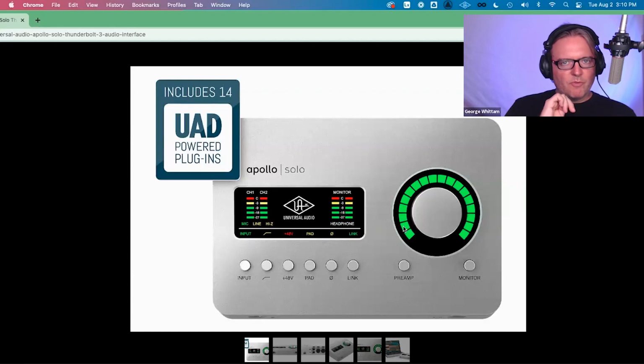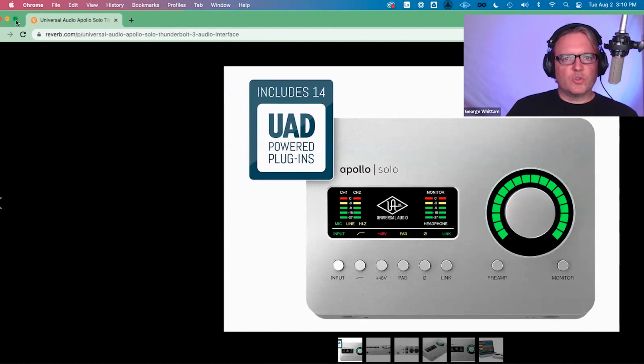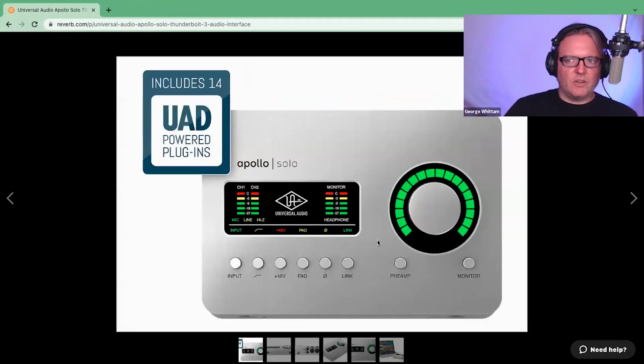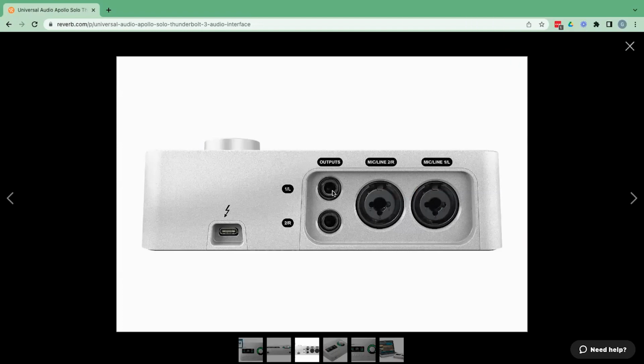And for the vast majority of you, the Solo is really all you need. The additional ins and outs and power that you get with the twins and the others that go up the food chain are almost always unnecessary for voiceover. But as you'll see, the Solo has on the rear just a single Thunderbolt 3 connector to power it, outputs to speakers, and mic in jacks. That's all you get. Okay.